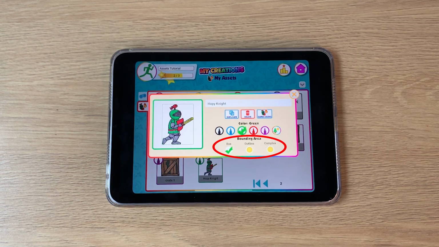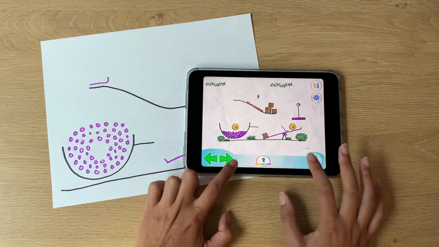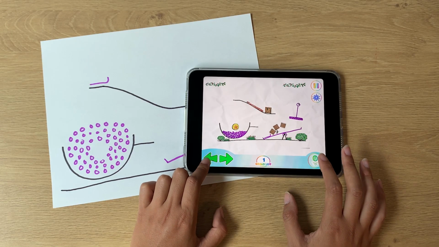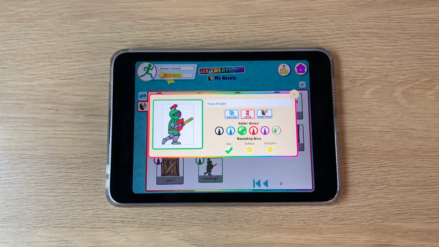Finally, select what type of bounding area your asset has. The bounding area represents the size and shape of your asset, which affects how the object interacts with your avatar and the world of your game. The three bounding area options are Box, Outline, and Complex. Selecting Box will make your asset act like it is a flat, rectangular shape, even if you don't draw it as a straight rectangle. Outline will roughly outline the shape of your asset, while Complex will be a much more precise outline.